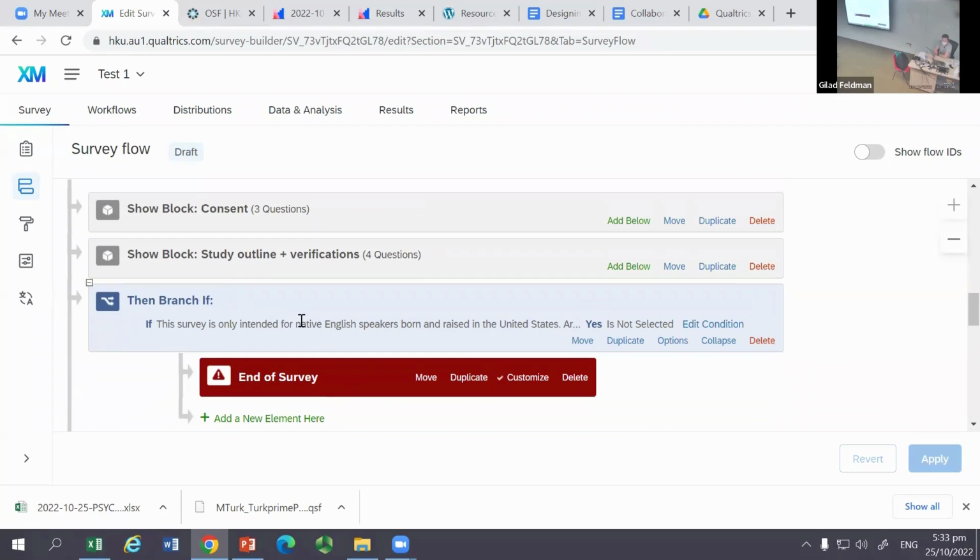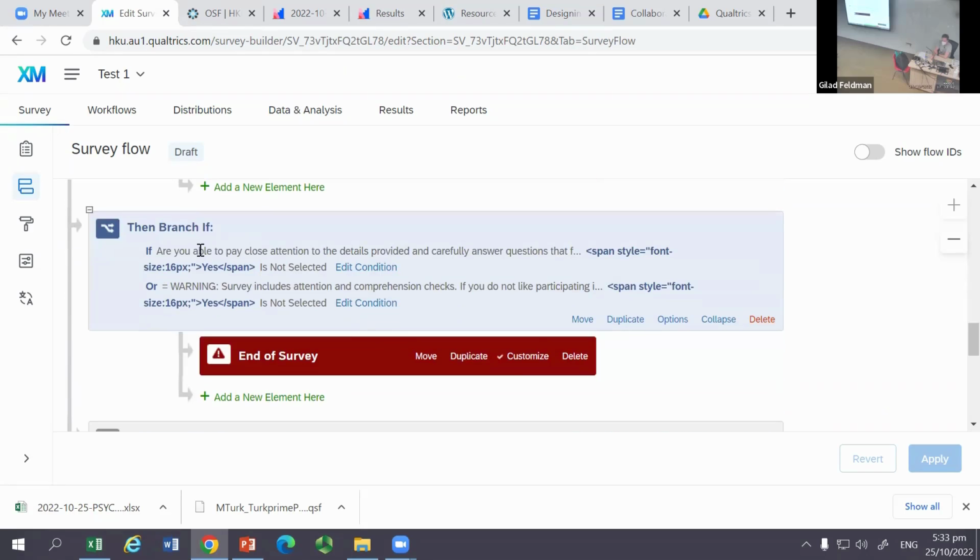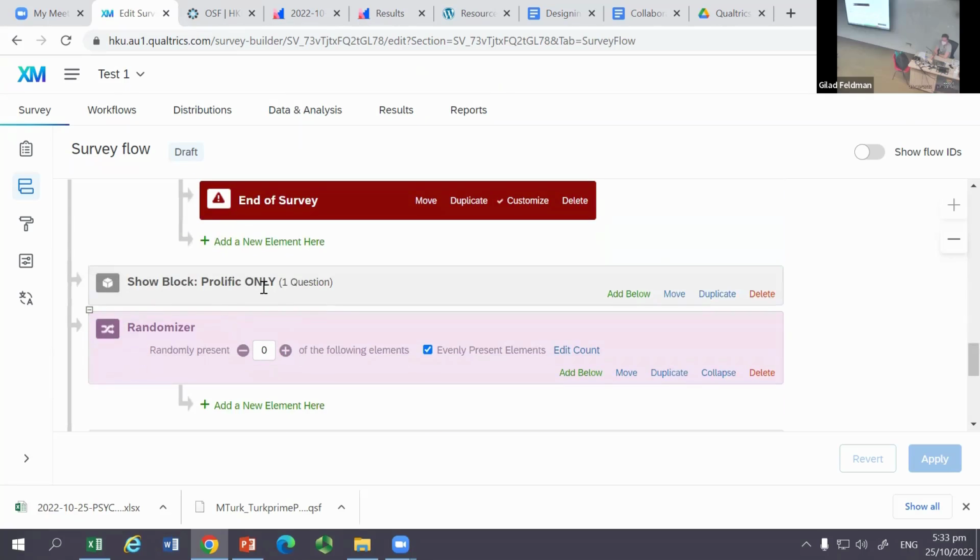Sorry, then we have some checks about whether a person indicates that they are a native English speaker, whether they are agreeing to consenting to paying close attention, and they understand that this has attention and comprehension checks, and then they get the idea, and then the Prolific ID, and then over here, this is the core.